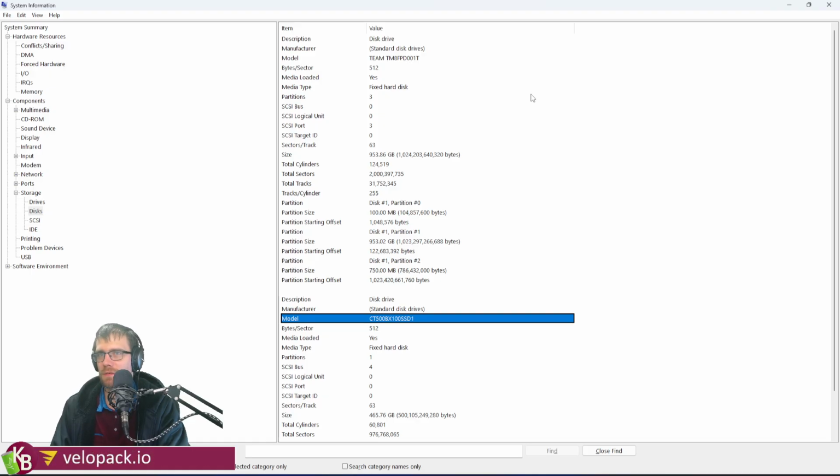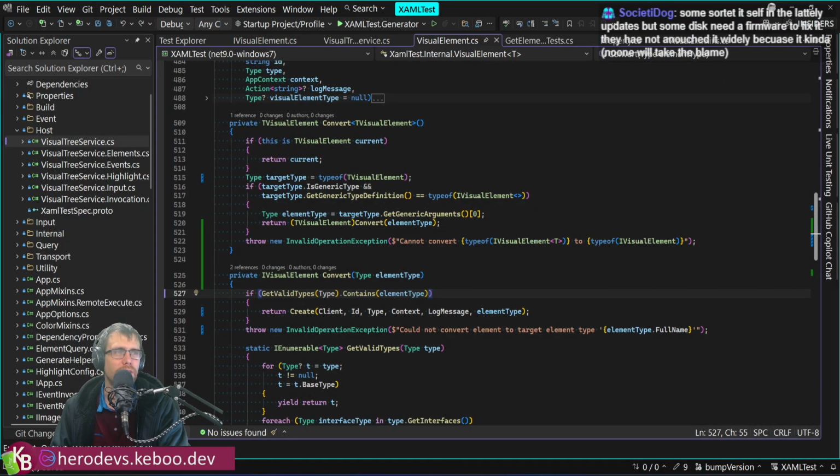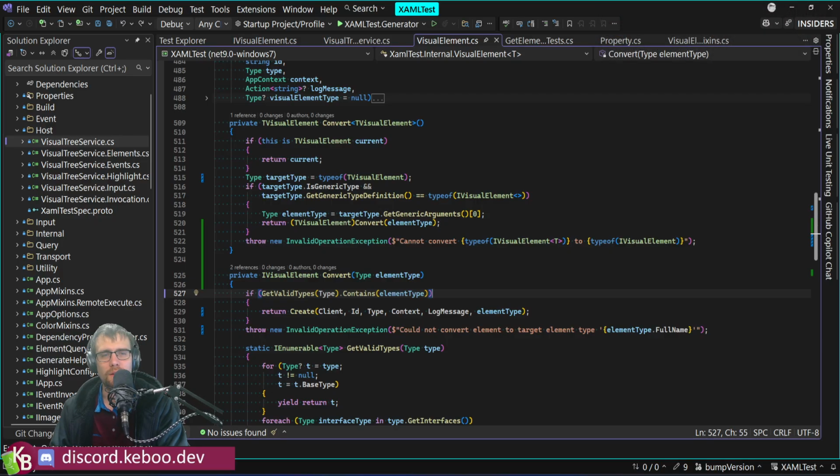And so it is, I think I've had this for 8 years now. Like it is a little bit off. Because it's an MSI B350 Tomahawk, I believe is the motherboard. Let's see. Some sorted itself in the later updates, but some disks need firmware to fix it. They have not announced it widely, because no one wants to take the blame. Oh. Okay. That is good to know. I will go and hunt and see if there's something extra for my M2 then. Because I have not tried that.